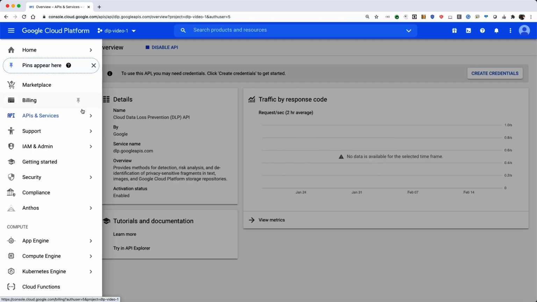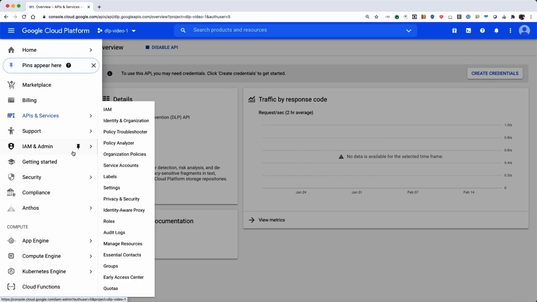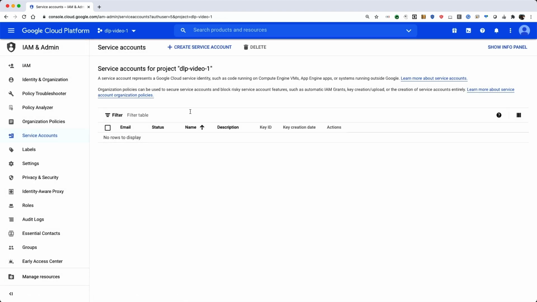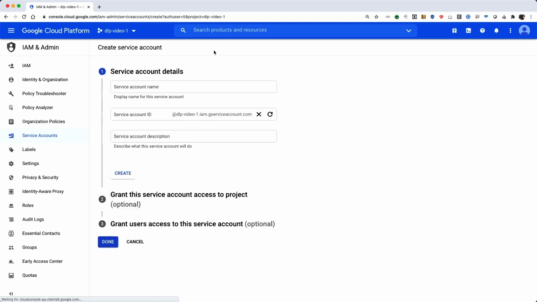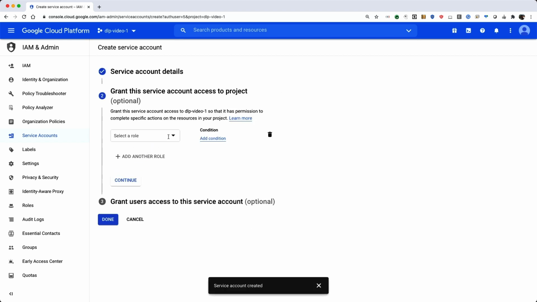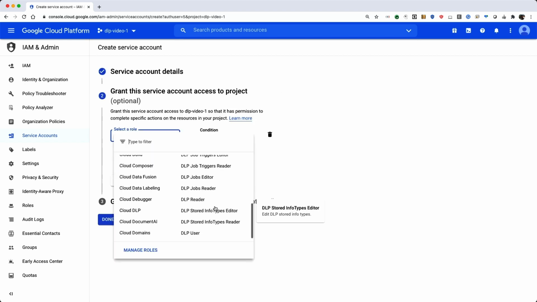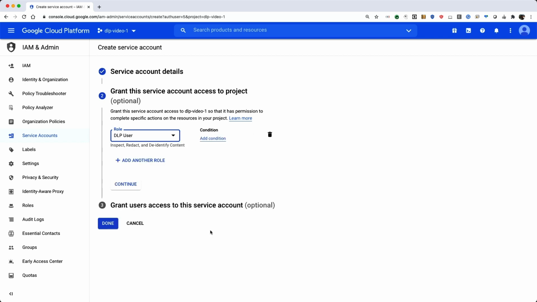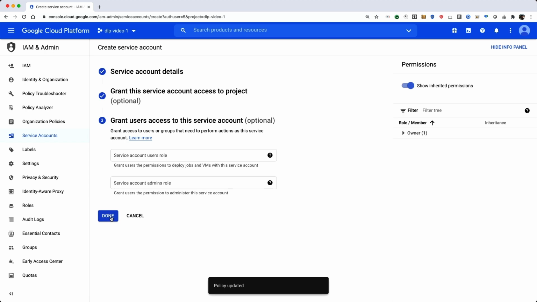Now, set up a service account for authentication purposes. In the navigation menu, click on IAM and Admin, Service Accounts. Click Create Service Account at the top. Give your service account a name and click Create. Give your service account the role of Cloud DLP User. Click Continue and then Done.